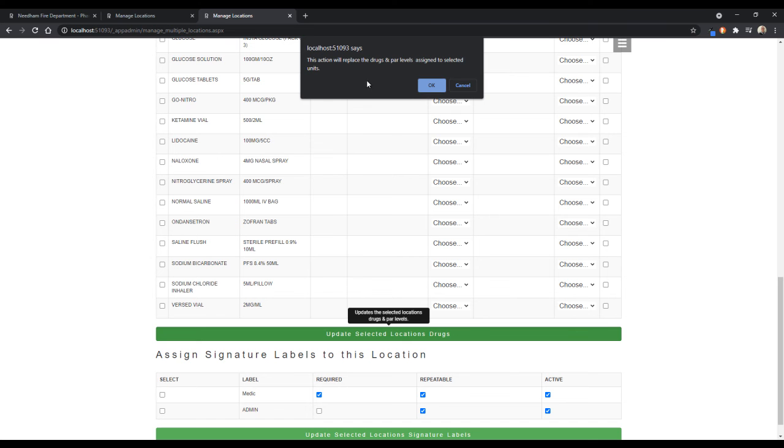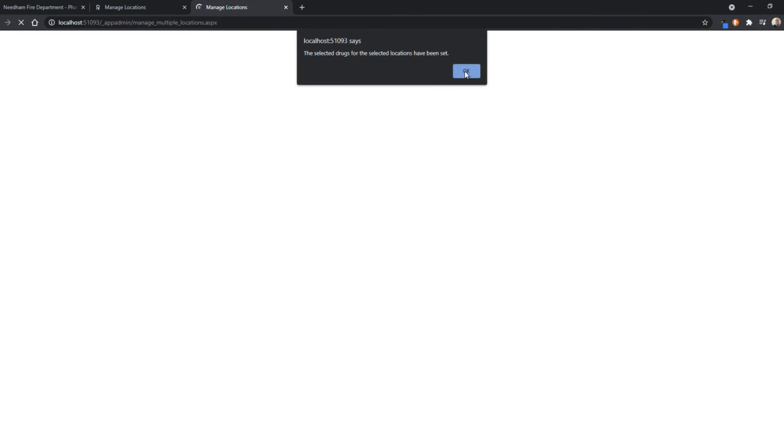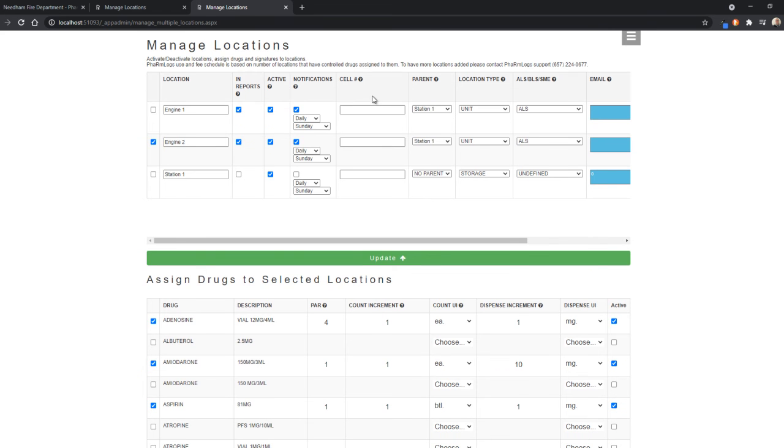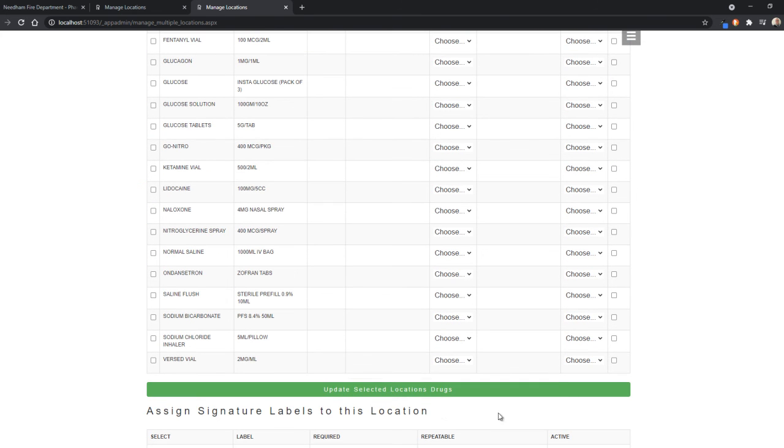And you'll get a confirmation. Click OK. And then it just alerts you that those drugs have been changed. And if you wanted to make everything the same for both units, you could. Just check the box next to the location name and then go through and make your changes and then apply.